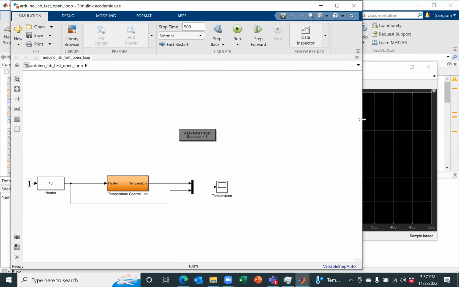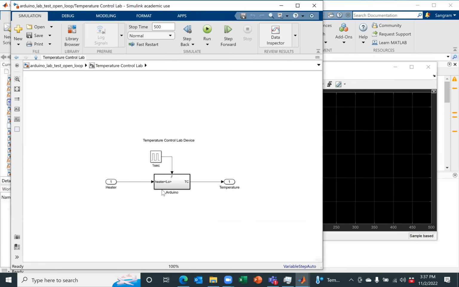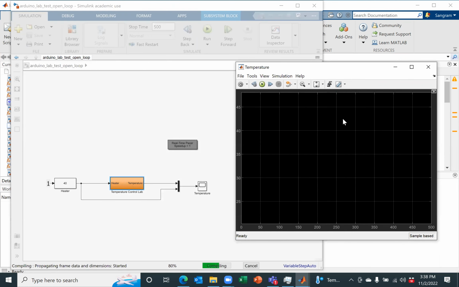Now I'm going to run this. So this is the temperature control lab. This is the Simulink block. The set point is at 40 degrees, and I'm running this system in an open loop. I have this heater that is providing the signal. This is for time syncing, and this is sending the output. Once I run this, you will notice this is the behavior of the system in open loop. There is no feedback.